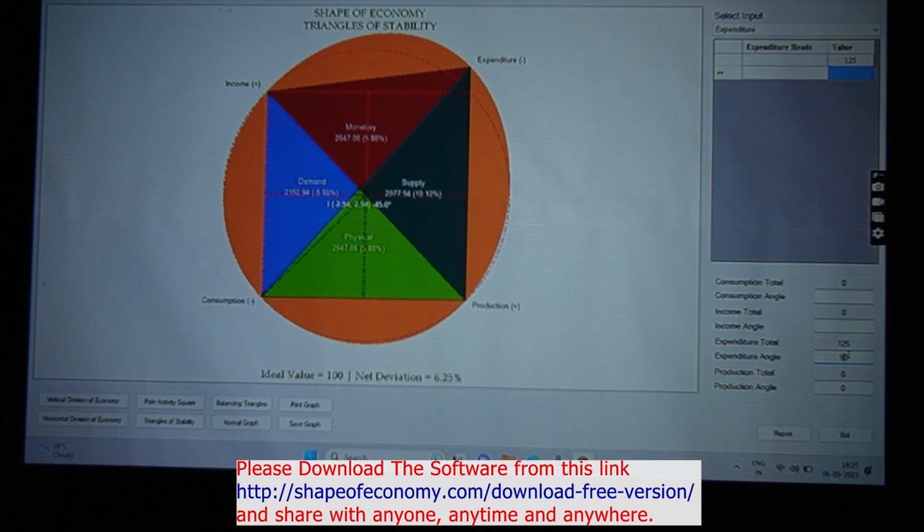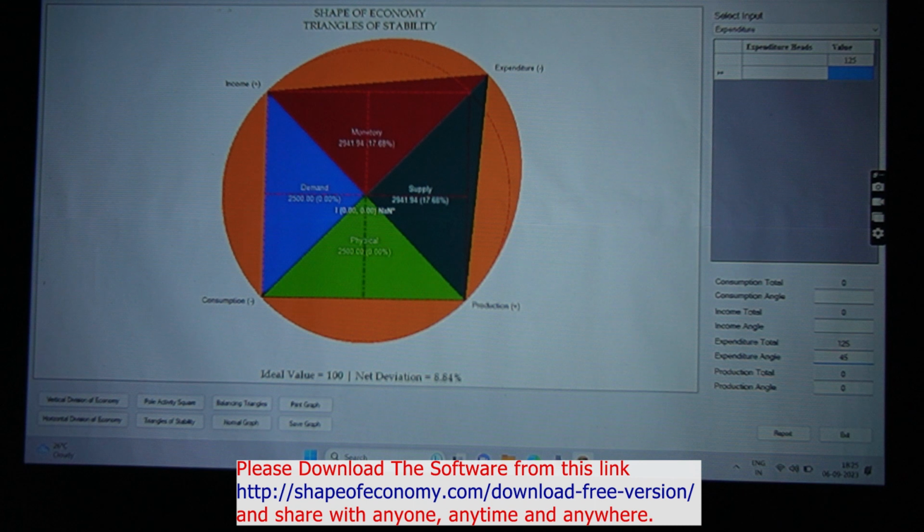So if we want to balance it, we provide the 45-degree option also. This is the option. You can balance supply and money as well if you place it at 45 degrees. So there is not much difference in supply and demand, and monetary values are almost the same, but you have to keep it within the limits from 90 to 180.